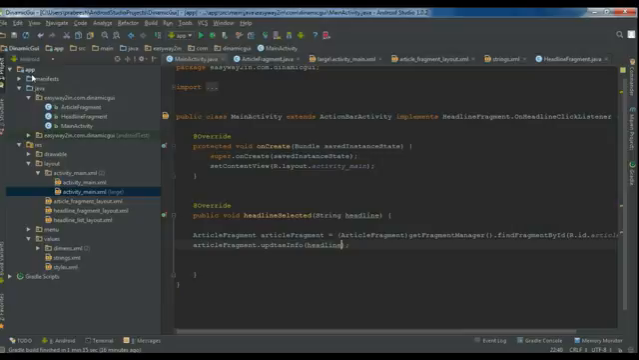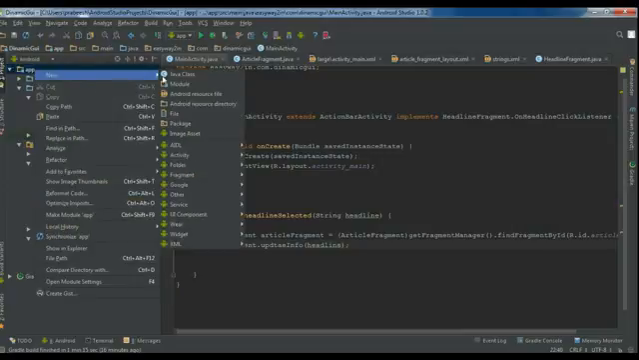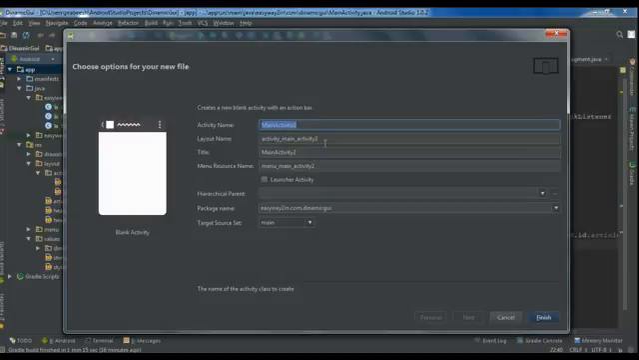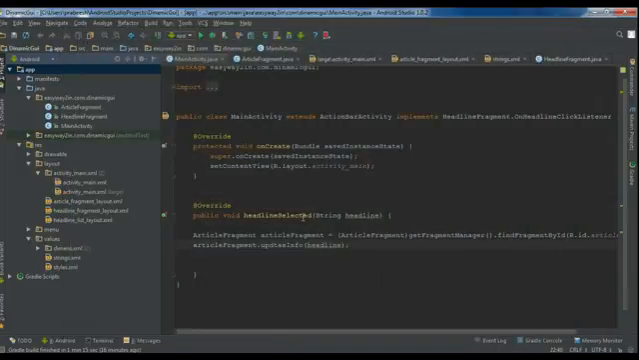So create a new activity, a new Android activity, Android blank activity, and here I am going to name it as article activity, and the layout name is article activity layout. Okay, and click finish.